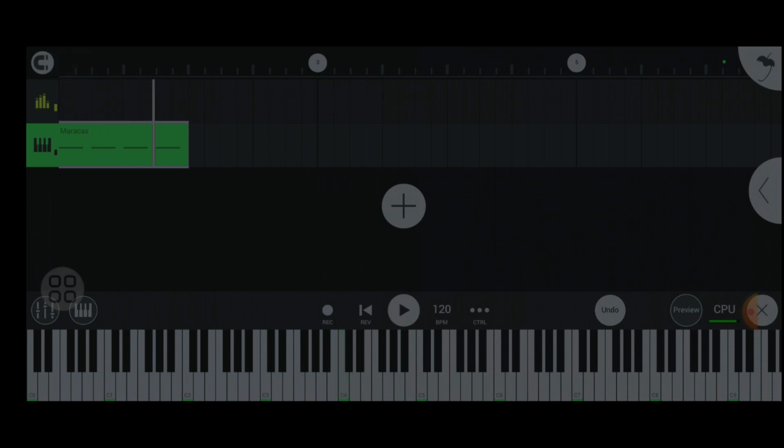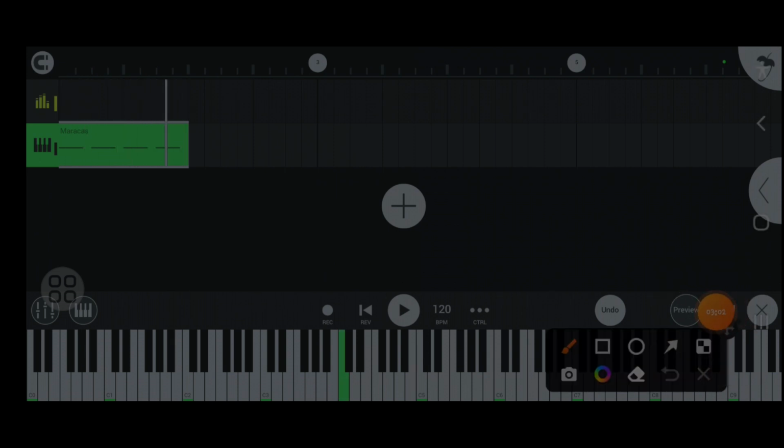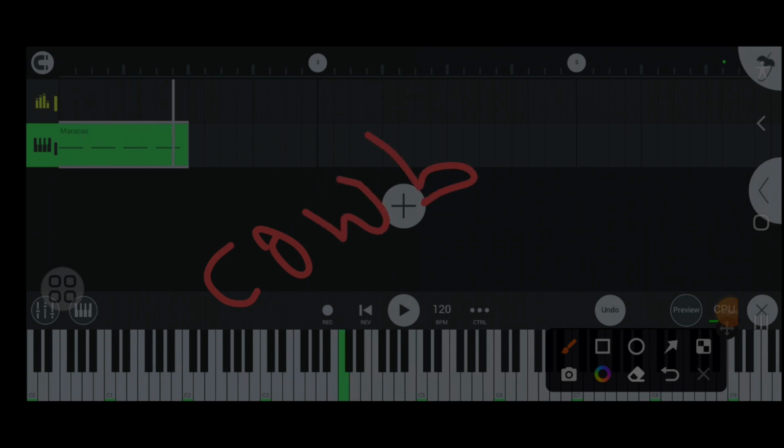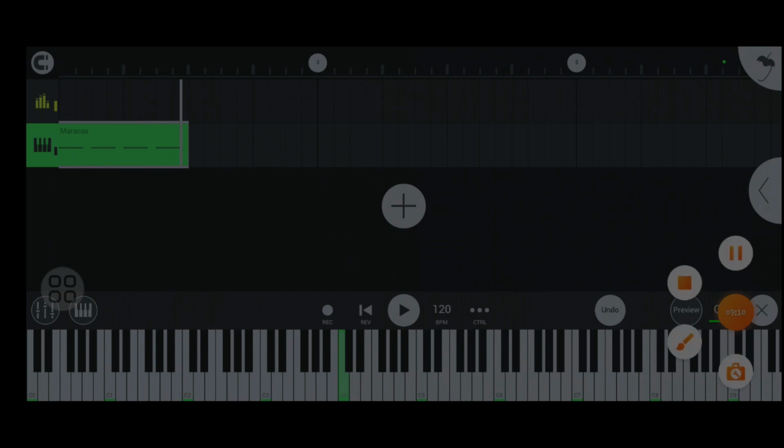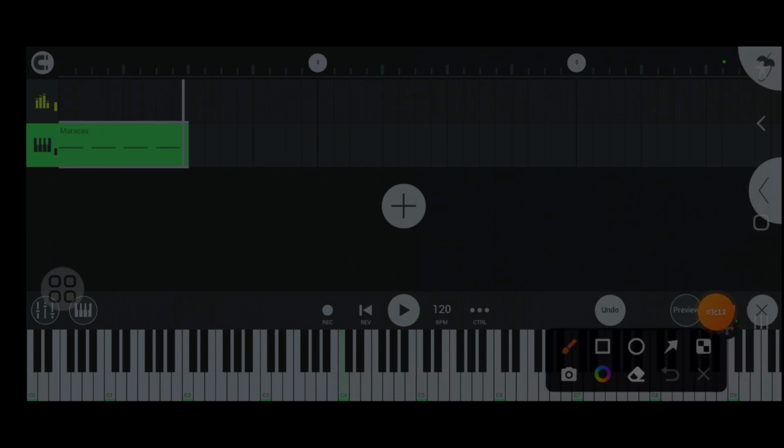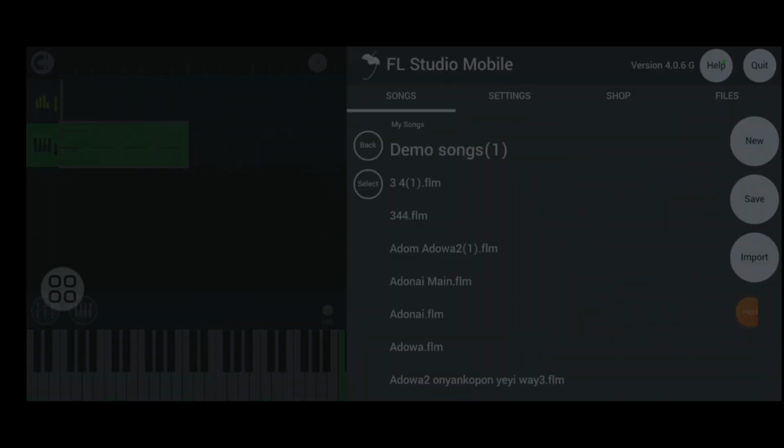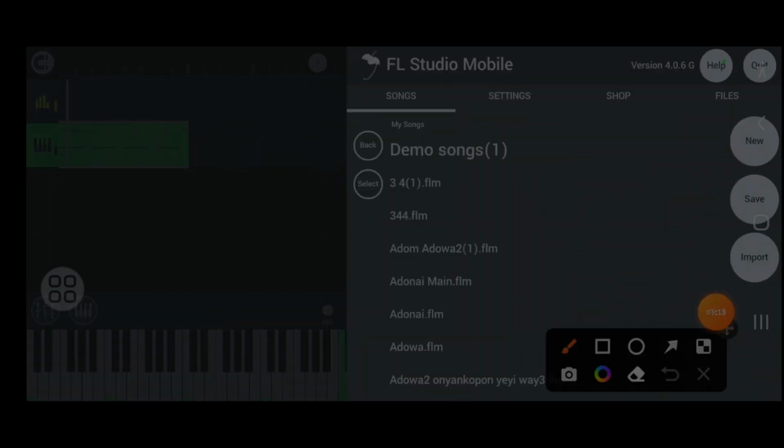So you see I'm done with the maracas. So you can follow the same procedure to import. You see that fruit sign there, that's where you're gonna hit to import. When you hit on that, and then you know that pop-up comes, and then you go to import. Yeah, you see that import there. After you've hit on the fruit, you see that import here.